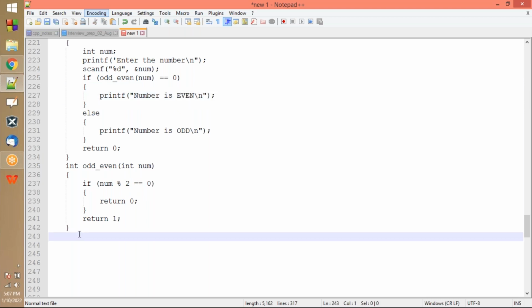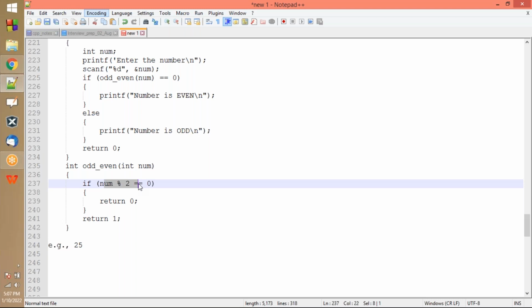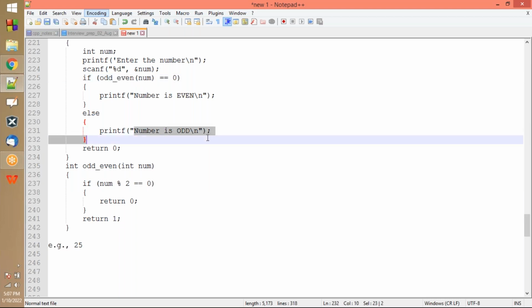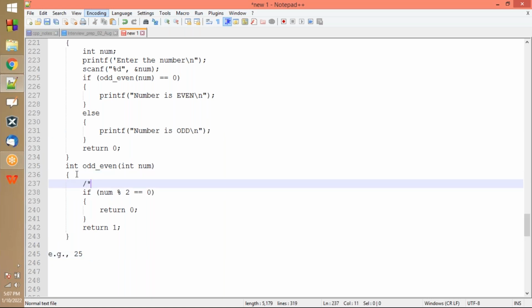Let's take the value 25. So 25 modulus 2 result is 1. 1 equal to 0 false, return 1. So 1 will be returned here. 1 equal to 0 false, number is odd. Fine, 25 is odd number. Okay, so like this you can do. This is one logic.